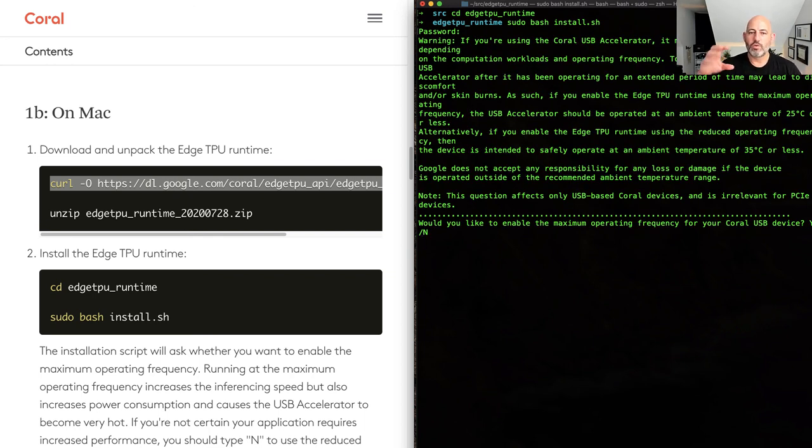So it goes through, asks me for the sudo password, and it says a few things. When you first install this, it's going to ask, do you want it to get really hot? Because if it runs at full capacity, then it'll be a little bit hotter. And so sure, why not? We're playing around. Let's do the maximum frequency. And so I'll go ahead and do that.